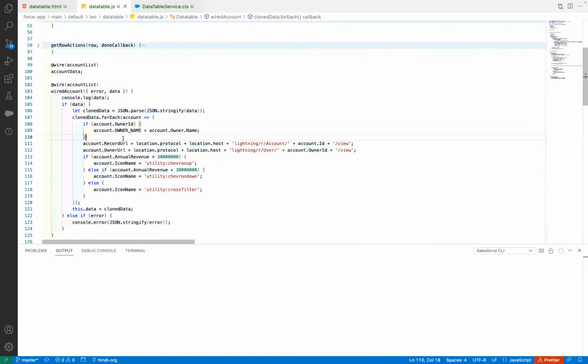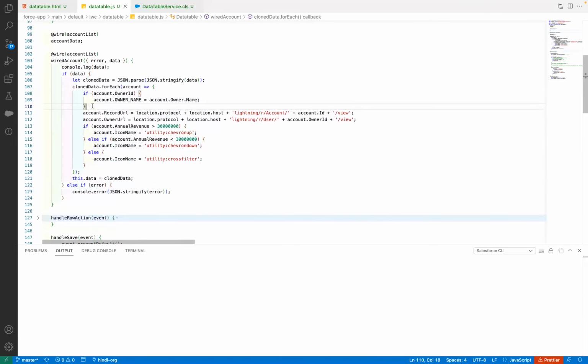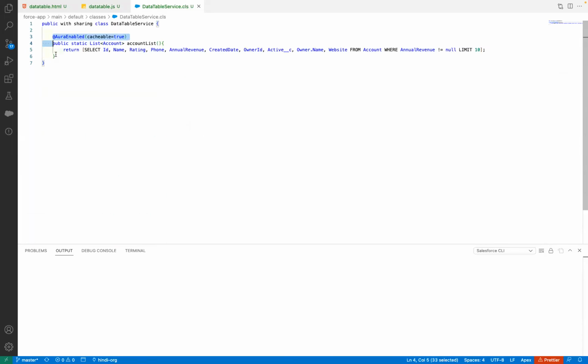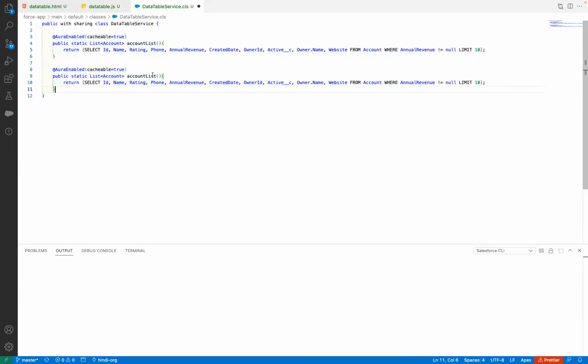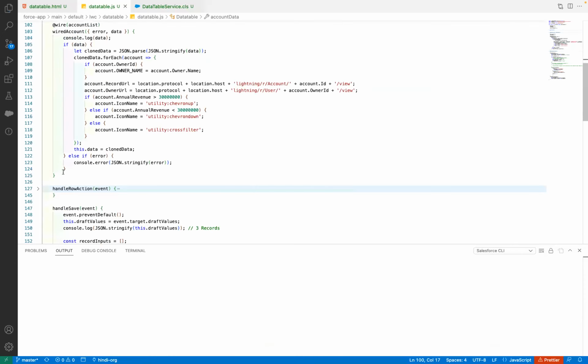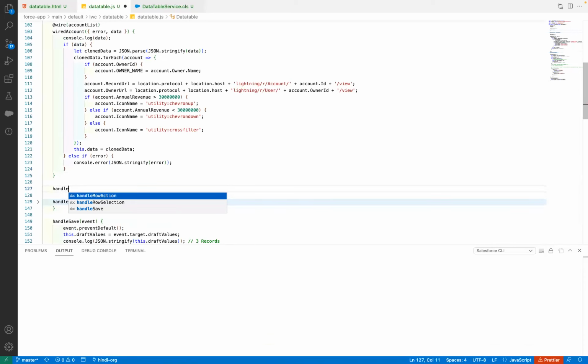Because you are doing the manipulation here, you cannot really go with this way. So what you really have to do is go with the other workaround, that is using the imperative Apex. I'm just showcasing it over here. What you have to do is remove this cacheable equal to true, and then create a method, maybe you can say handleFetchAccount.